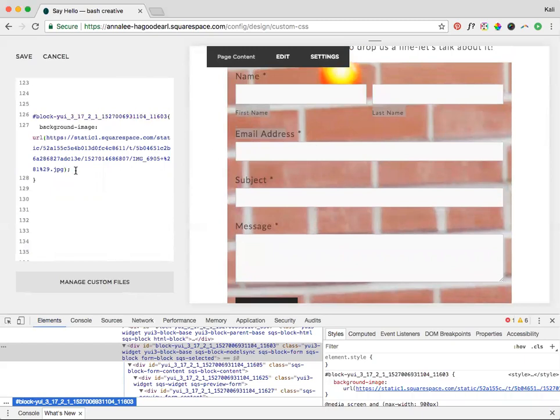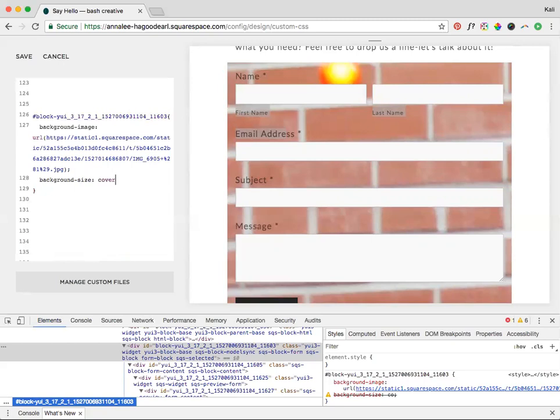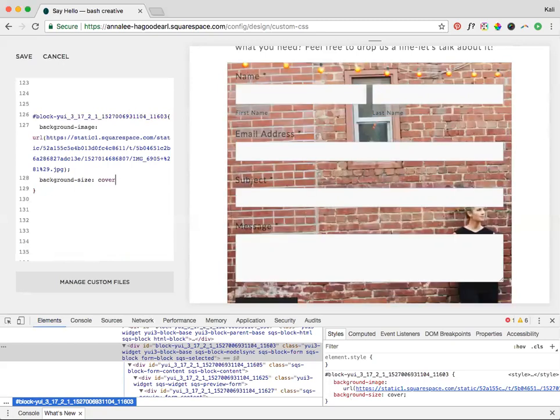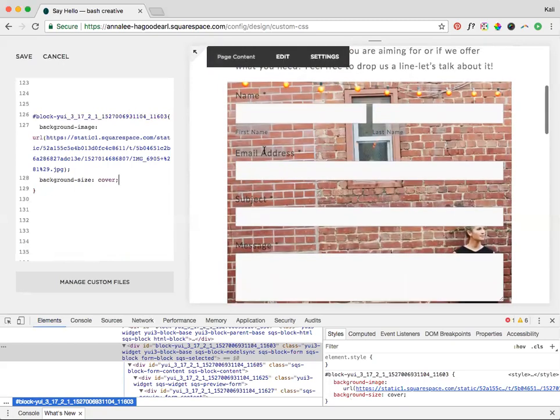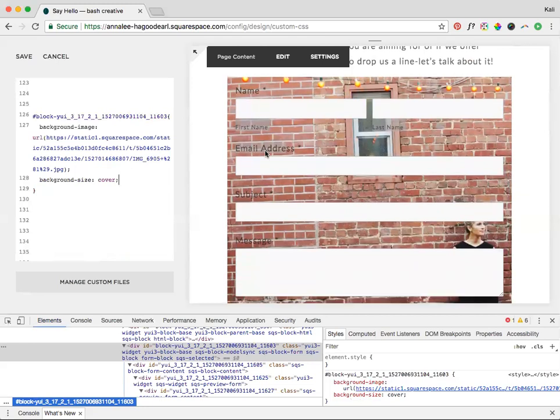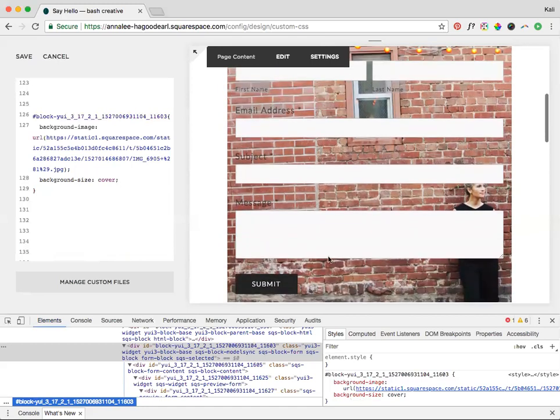So what we want to do now is change the background size. We'll do background-size, colon, and then I'm going to do cover, which usually works for pretty much anything that you're using for your image. It basically tells the CSS and tells Squarespace that you want it to cover the entirety of the space and not to actually be the full width of the image, which obviously was much larger. So now we have this image and it fits our form background.